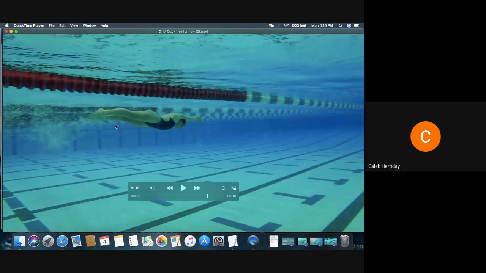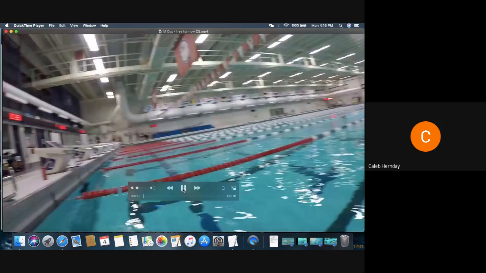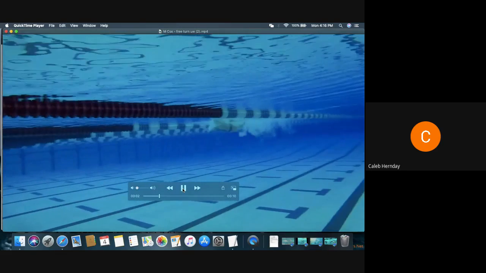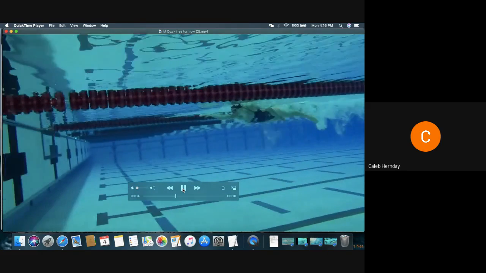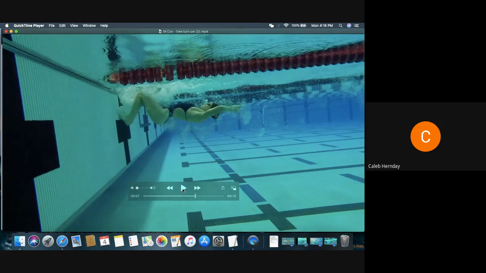So let's go to Miss Madison Cox. Look at that. She's on her front right there. But she doesn't push off on her front. So I'll try to give it a good pause. All right, look at this. Look where I just paused it. Look where her feet are. Look where her back is. She's in streamline. She's on the wall. She's looking straight up.